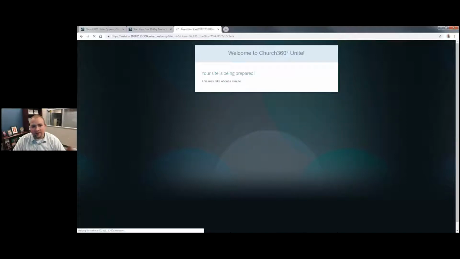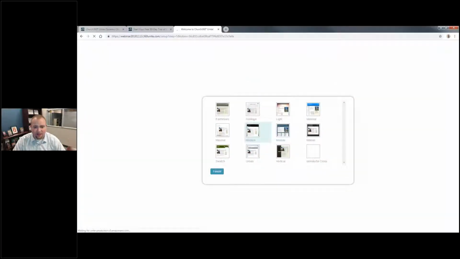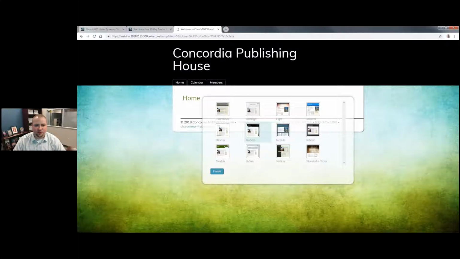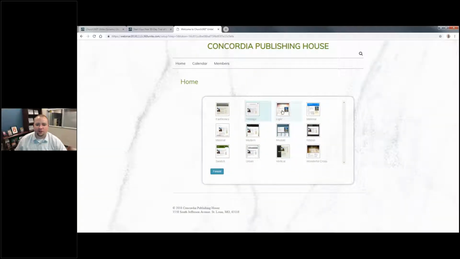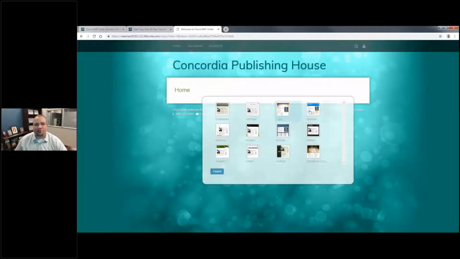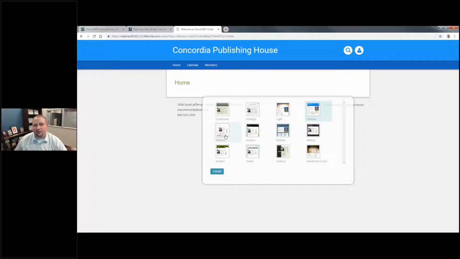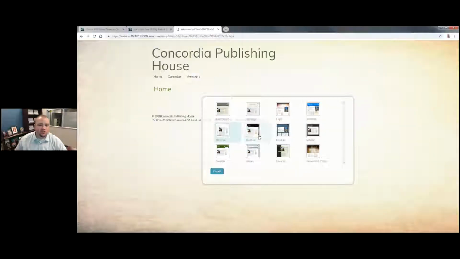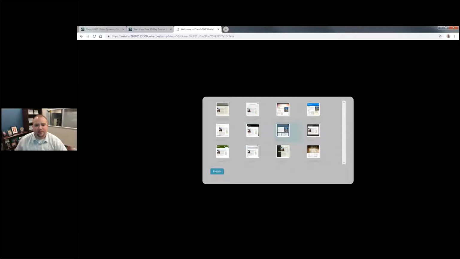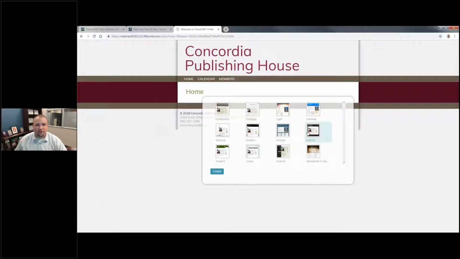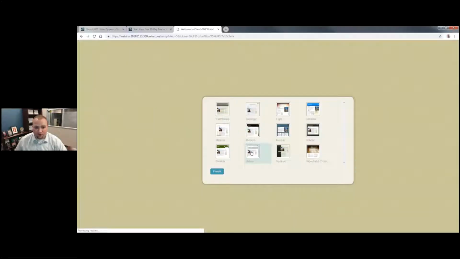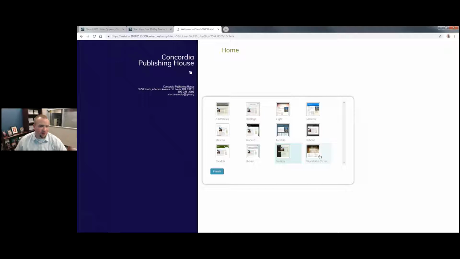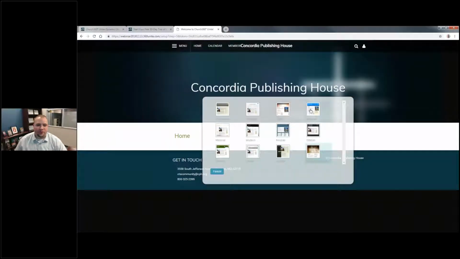The next thing that I'm going to do is pick my theme. And we'll go into themes in greater detail, but you can see there, Concordia Publishing House, that's the name of my church that I put in. And I've got several different themes, and I can click around them and see what it looks like. And these are all really up to personal preference. There's different colors, there's different images. Once you pick this once, you can still pick a different theme again and again. That's one of the great things about Church360 Unite, is that there's no fees for choosing different themes or switching themes midway through. So I'm going to go with the material theme.